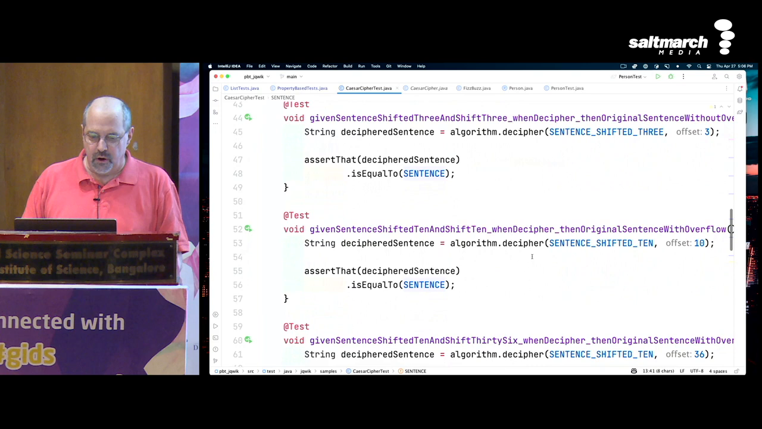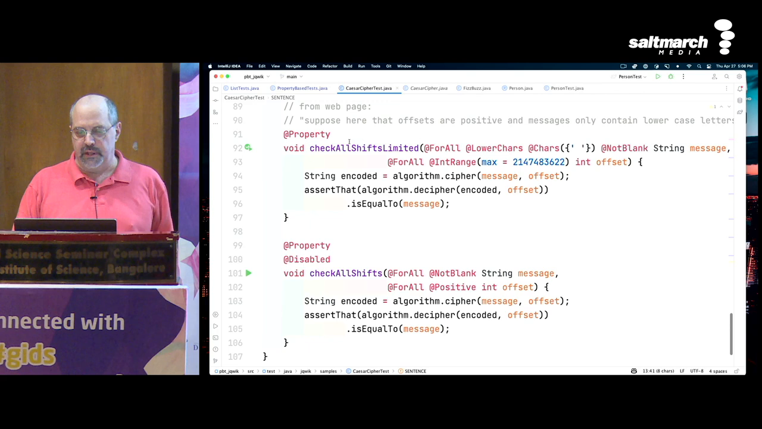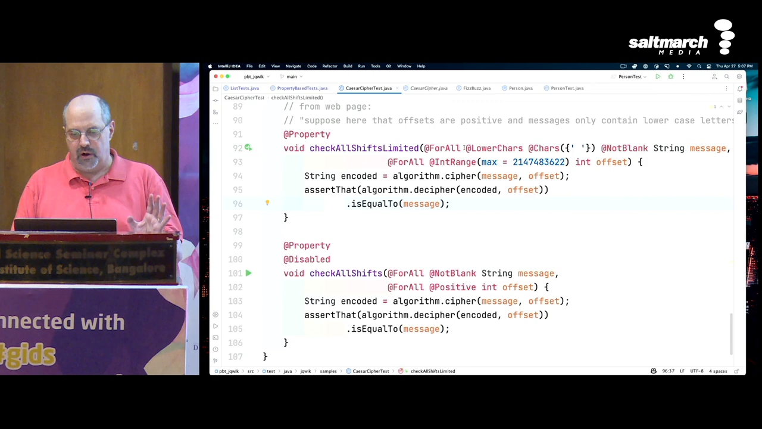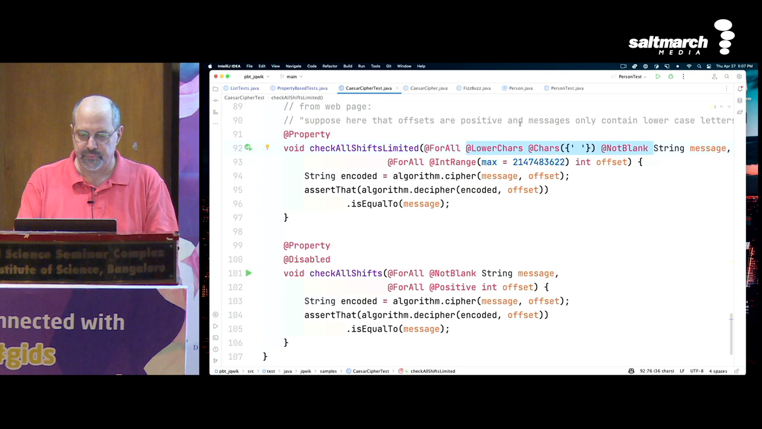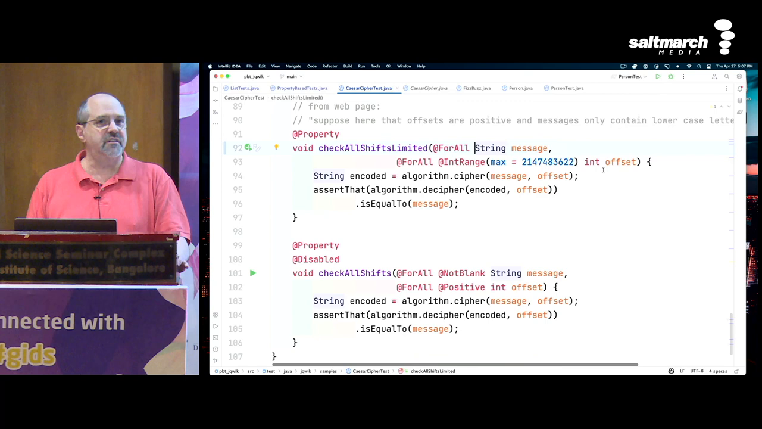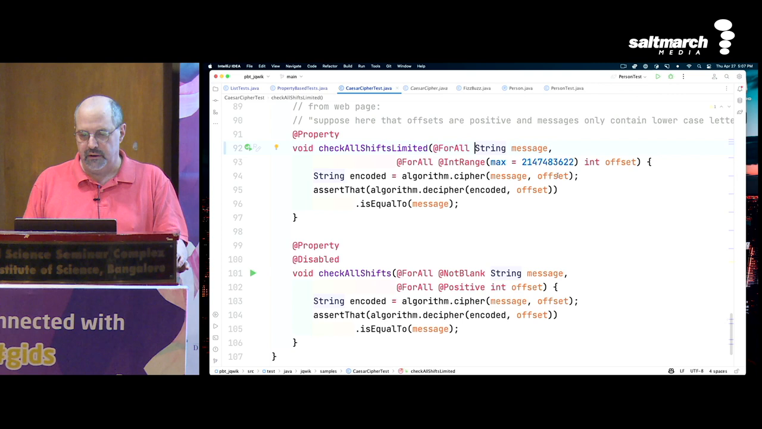So what I added at the bottom was the property. For all. Now, first of all, let me break it, and then I'll make it work again. So let me take out all those qualifiers. For all strings, and for all, and I'll pick this int range for a reason I'll get to in a moment. Let's encode it with that offset, and then decipher it and see that that's the same as the original.